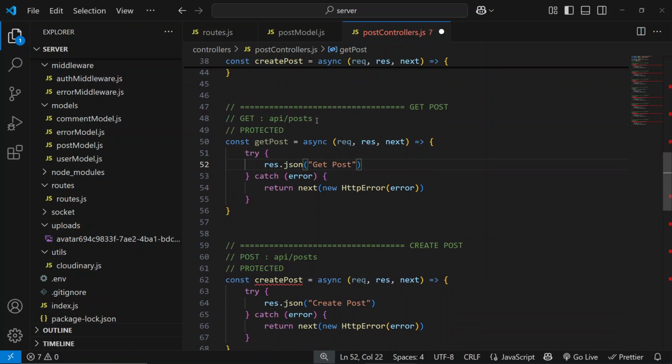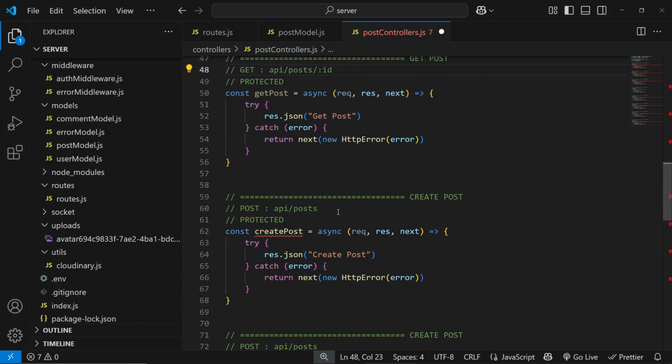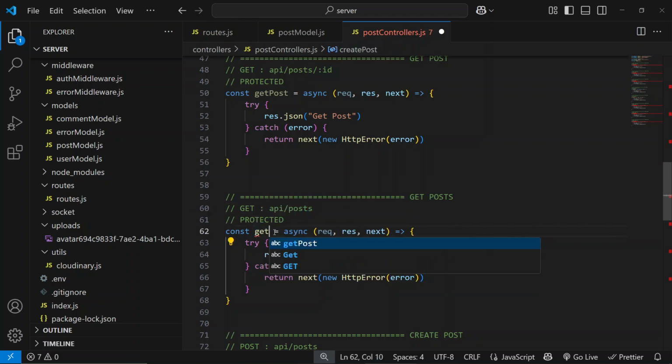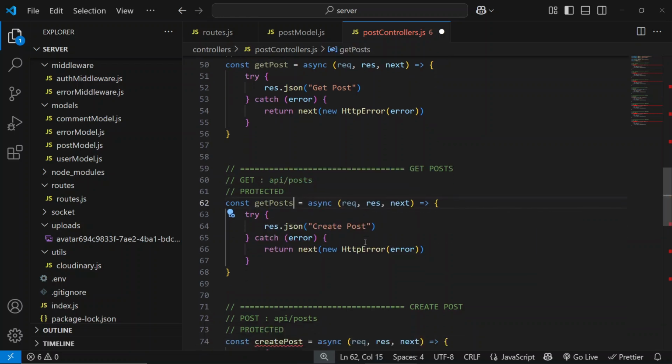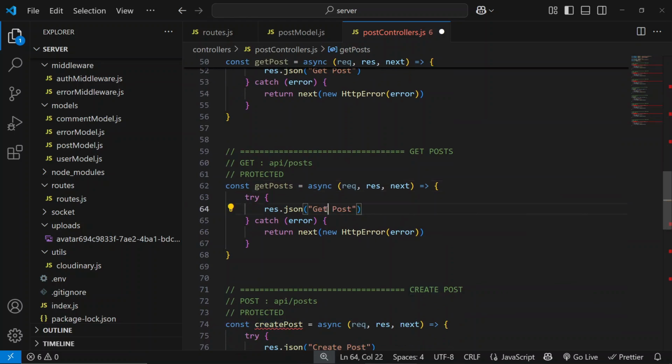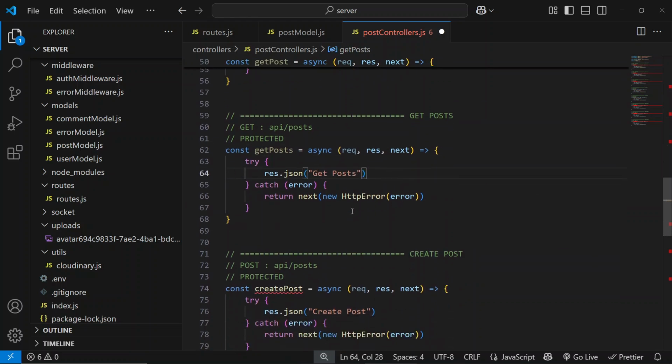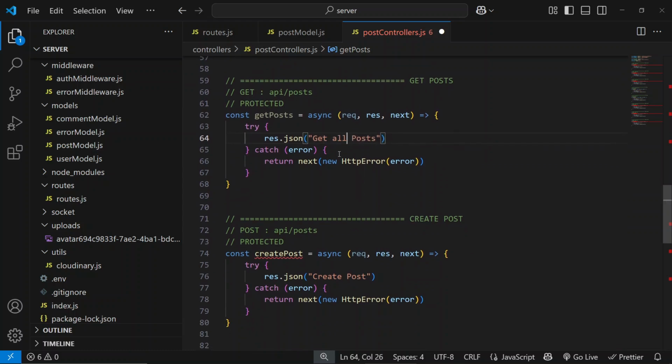Now the next one, actually we should have an ID, okay, of the post we are trying to get, right? And I'm going to continue to the next controller, and that will be get posts plural. It's going to be protected, of course. The method is going to be get, and API posts should get us there, and it will say get posts plural, right? So I'll say get posts, or you can say get all posts right here. And I think that's it for that as well.